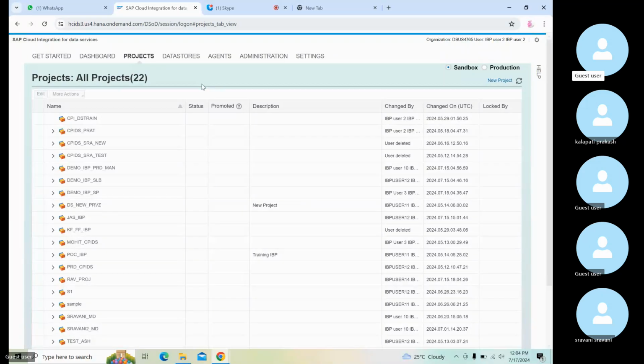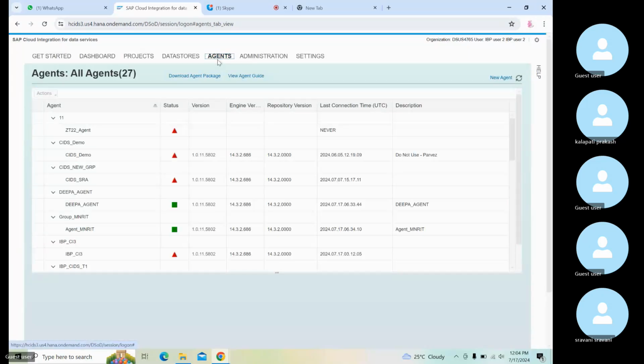Right now, first go to the agents tab. See, this is our agents. Generally, in ongoing projects, we have only two or three agents: one for development, another for production. But as this is the training system, we have created multiple agents for different users.